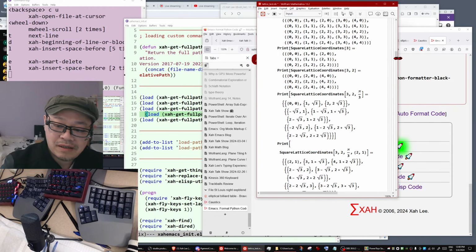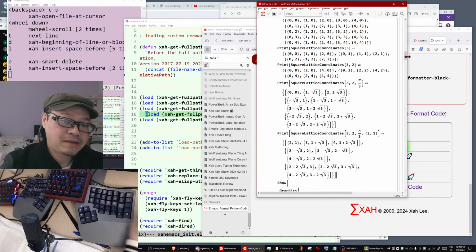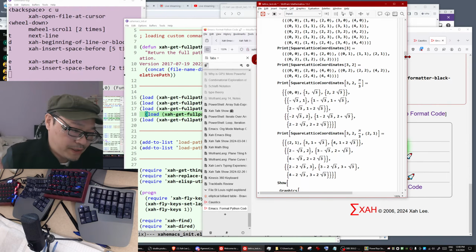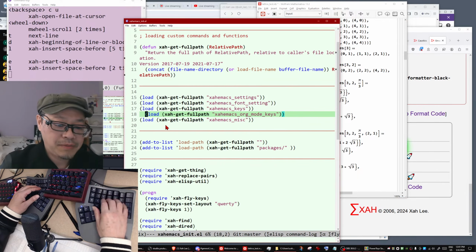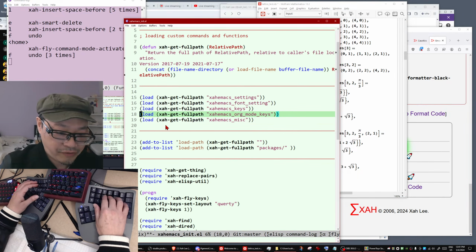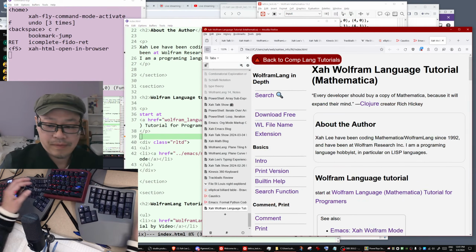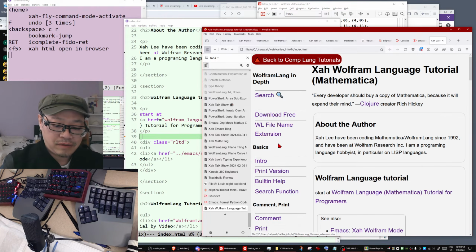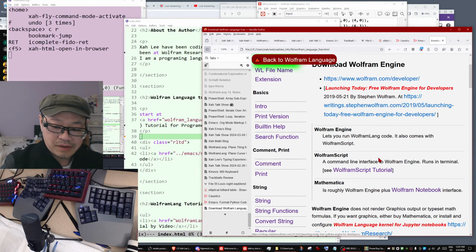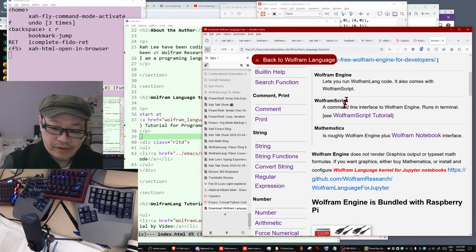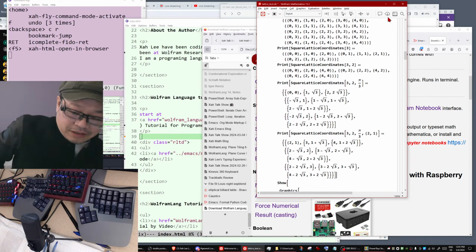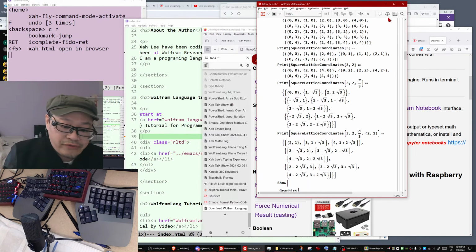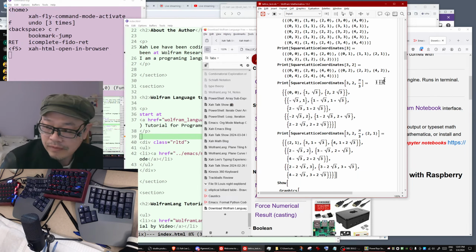You see this. So that's one of the reasons Wolfram language is not open source. You have to pay. And yeah, okay, let me show you guys. You can download it for free these days. So you go to Xah Wolfram language tutorial. You can read about the differences: Wolfram engine, Wolfram script, Mathematica. And you can download it for free, at least for non-commercial use, if you just want to play with it.